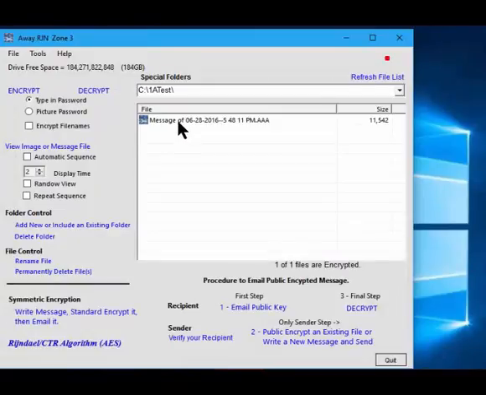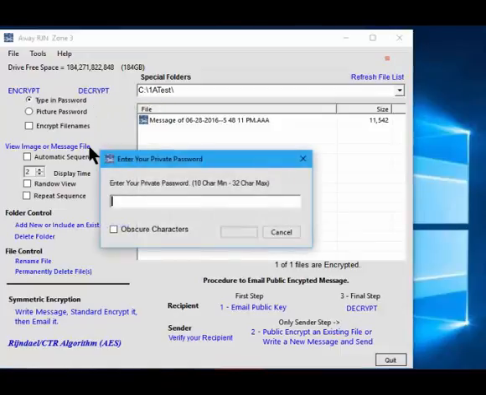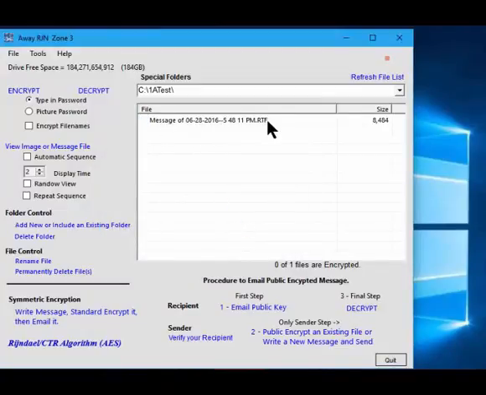and there it is. To permanently decrypt it, you click the decrypt button. Enter the password again. Nobody's looking over my shoulder, so I can leave it right there. And we'll decrypt it, and there's the same file.